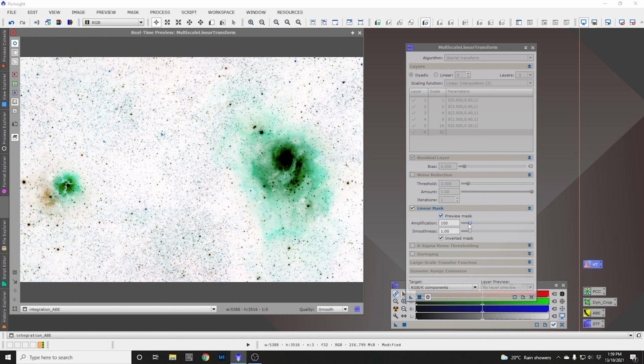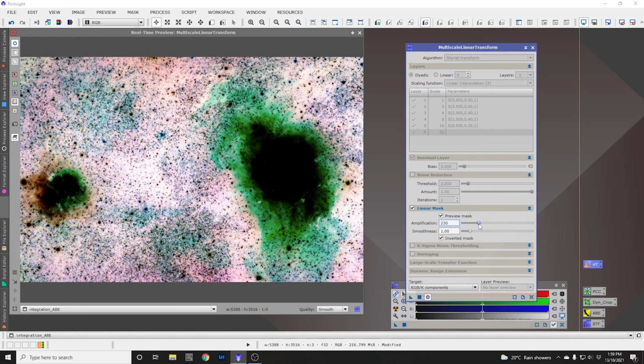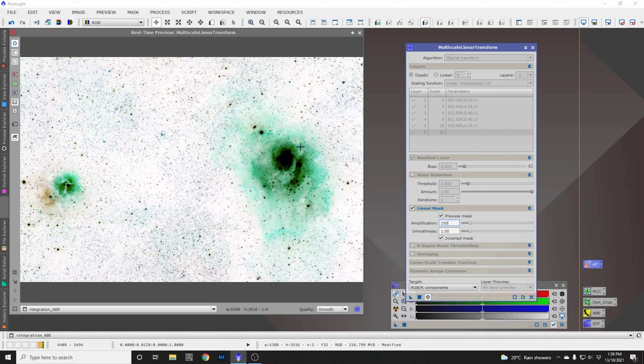Sometimes you might want to adjust the amplification. If you think you want more noise reduction in the center of the nebula, then you might decrease your amplification. And if you want more protection, then you would increase your amplification. So I think the default there of 100 was pretty good for me. And most of the time that's going to work perfectly.